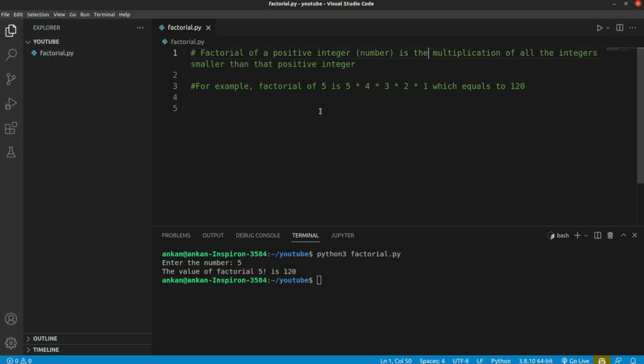Using Python. So what is a factorial? The factorial of any positive integer is just the multiplication of all the integers smaller than that positive integer. For example, if we ask what is the factorial of 5, it will be 5 multiplied by all the elements smaller than 5 up to 1. Okay, so 5, 4, 3, 2, 1. If we multiply all these 5 numbers, then we get 120. So 120 will be our output.